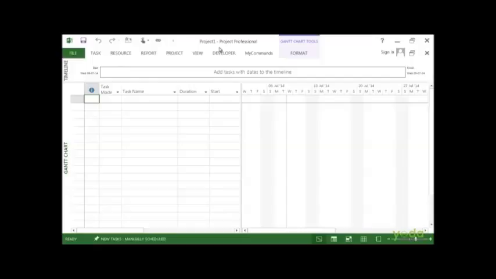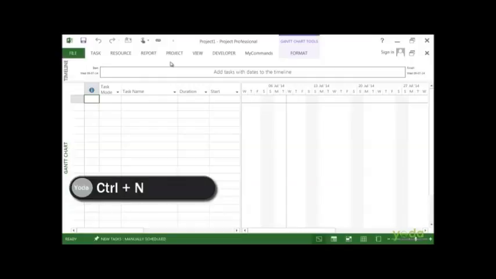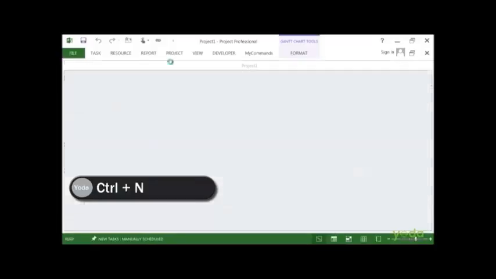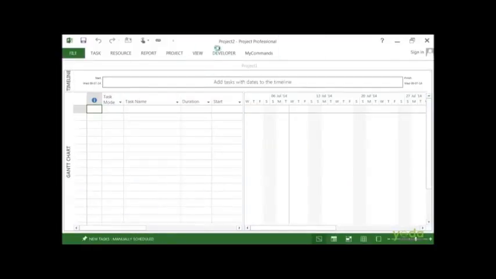Once you have the ribbon visible the way it is now, there is a great shortcut for creating a new project, and that's just Control N. So you simply say Control N, and it will create your Project 2.